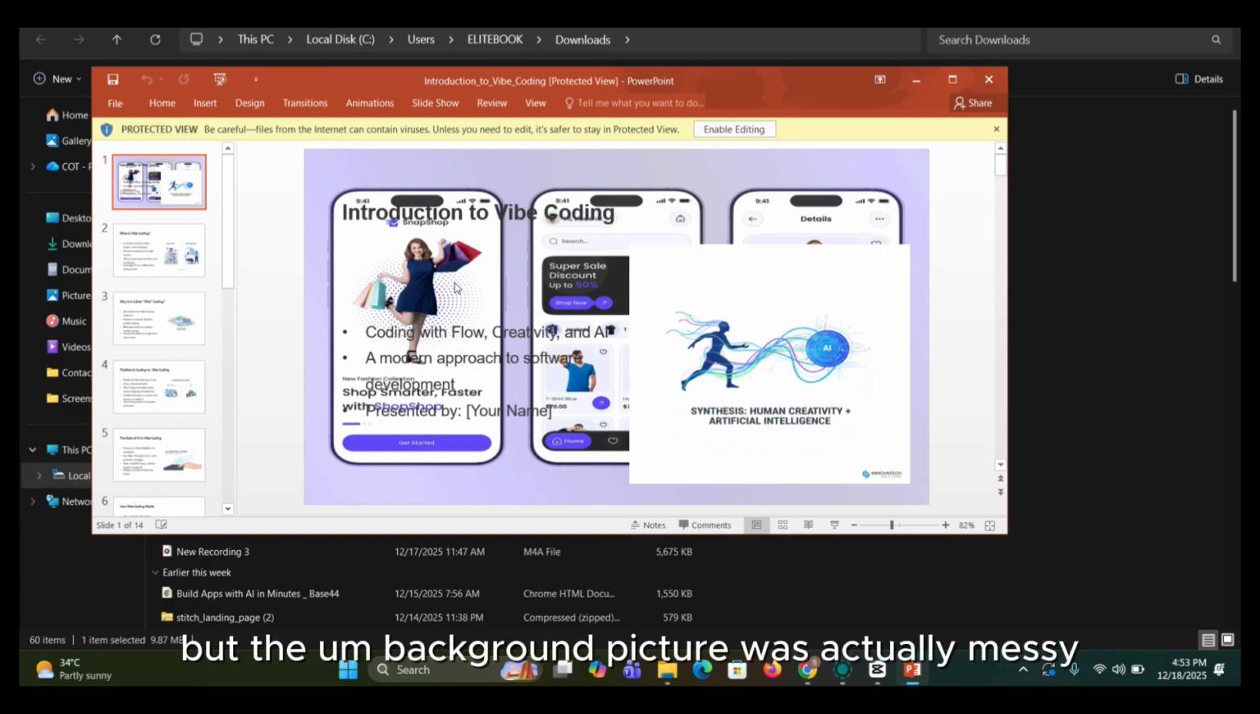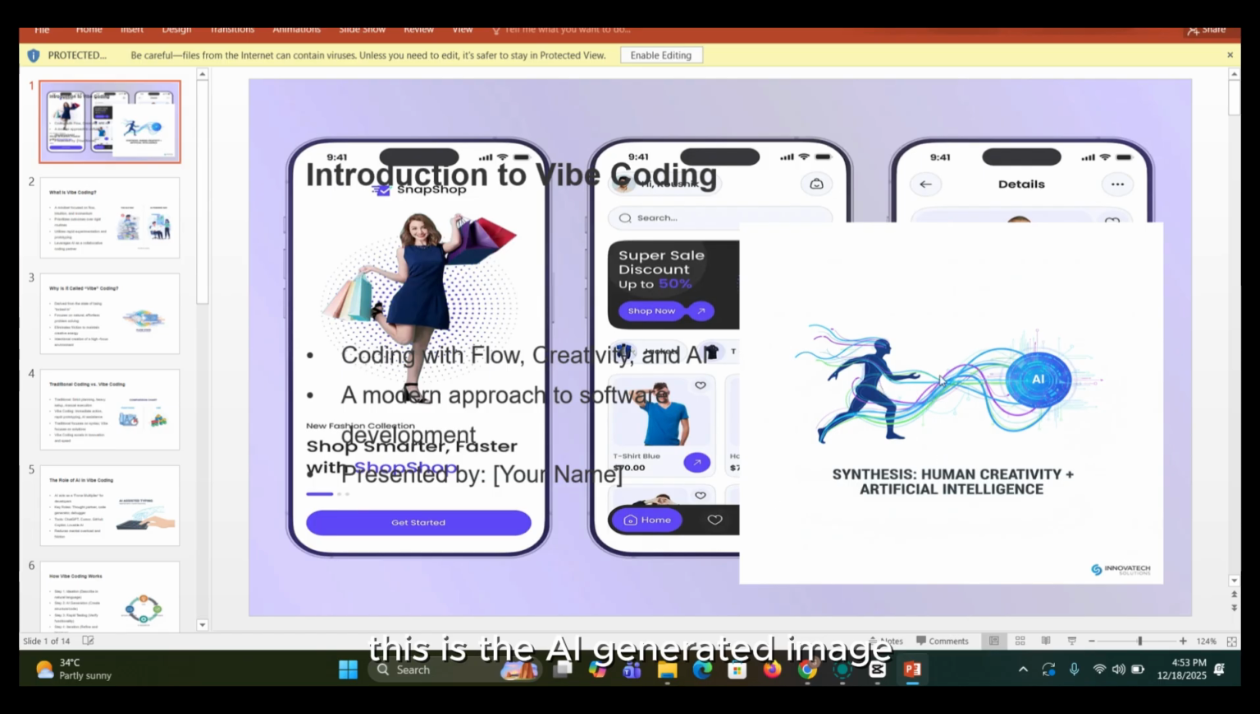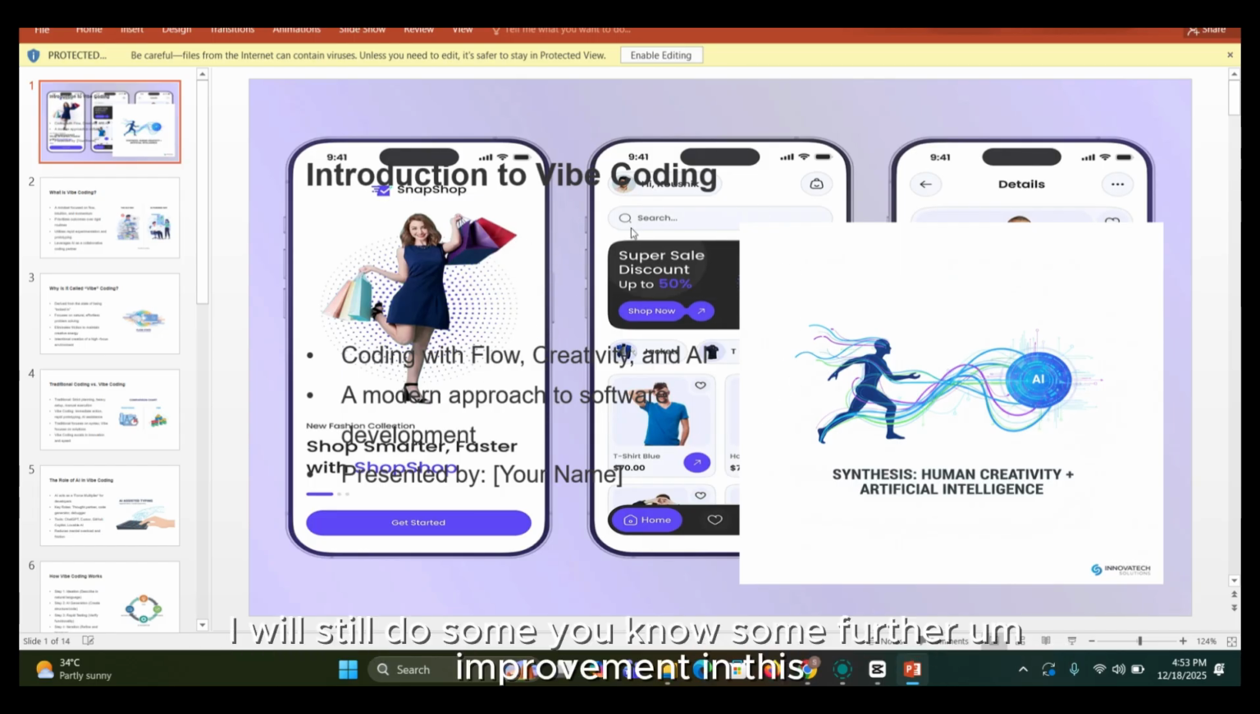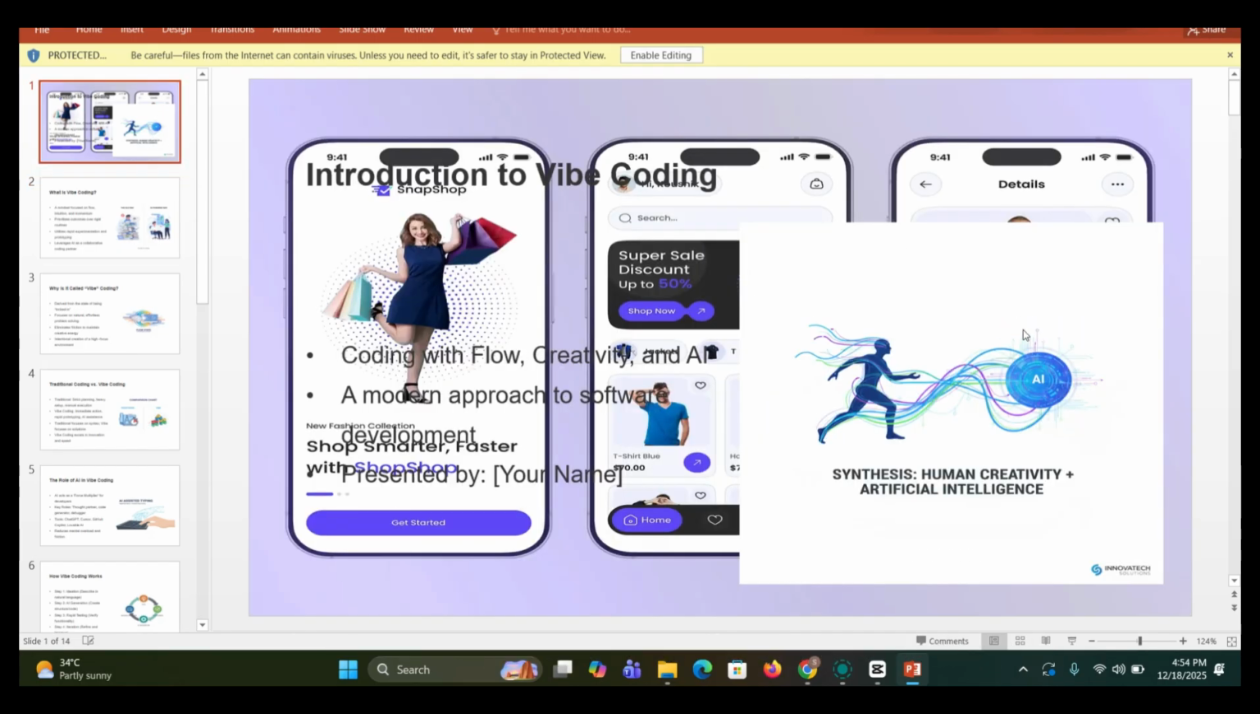You see, that is very, very nice. Wow. But the background picture was actually messy. So here I can actually edit it the way I want. This is the AI generated image. This is the introduction to vibe coding. Don't worry about this. Later I will still do some further improvements in this. So if you go to the second slide, you will see that the second slide is very neat.